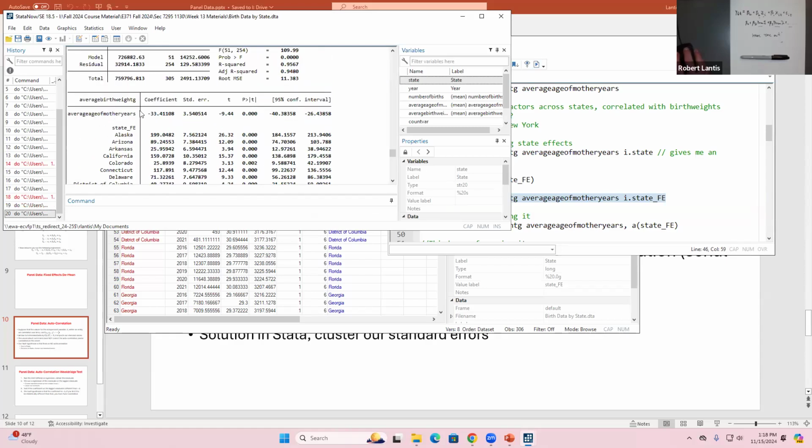So now controlling for every single state, it looks like the effect of being 1 year older actually decreases birth weights, right? And that's a much more reliable, or unbiased, estimate because I'm holding constant any of the time invariant factors that exist within these states, okay?